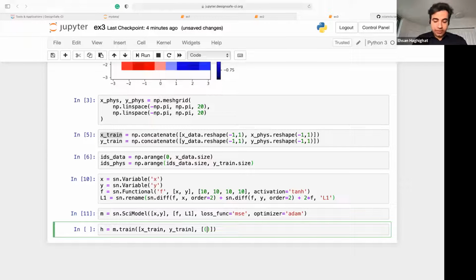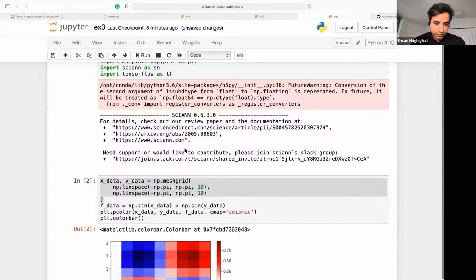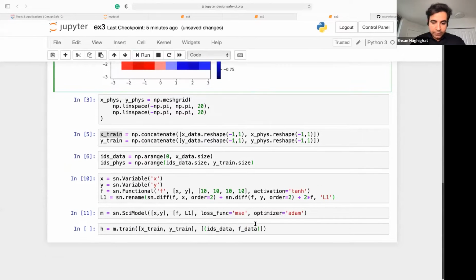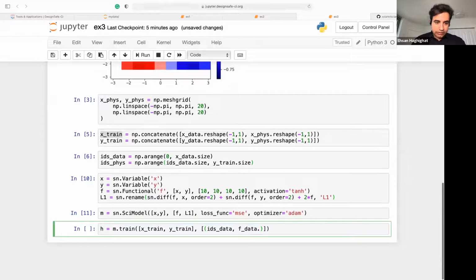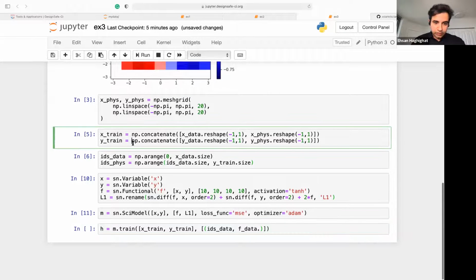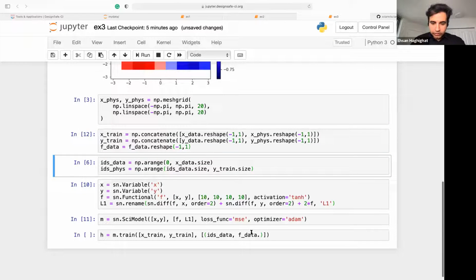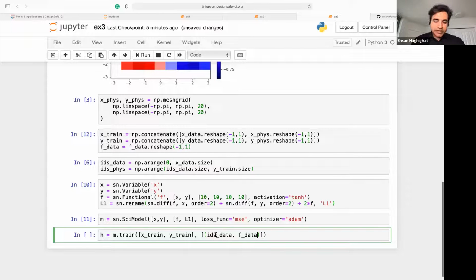This way we pass IDs of data and the F data. F data, I think we need to reshape it. We then reshape it here. This only has 100 points, so let me reshape it just here so that we know. F data equal to F data dot reshape -1 and 1. Okay. So now at these IDs, impose the F data, or minimize for F data.